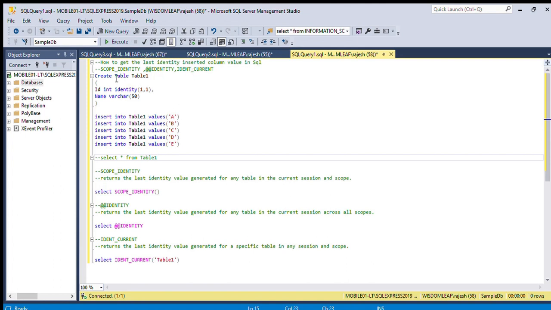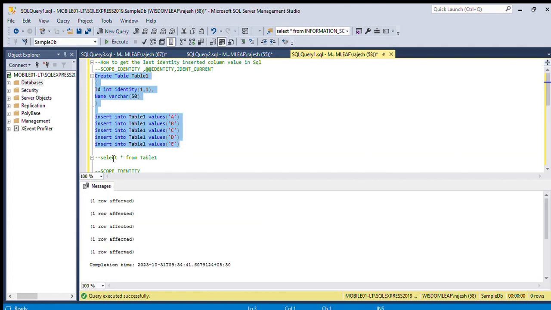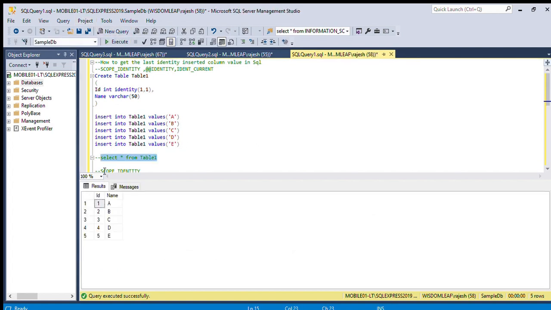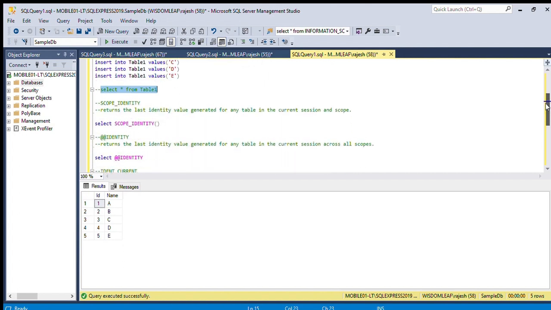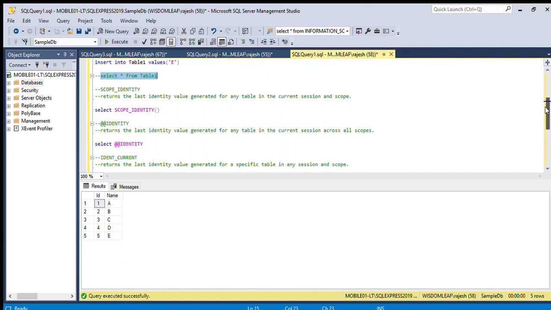Okay. So we have table1, and that contains ID with the identity, and one other column, name. We can just execute these insert values and create table also. So data are inserted. You can check the table. Now the identity is up to 5. Then we can check with these functions.